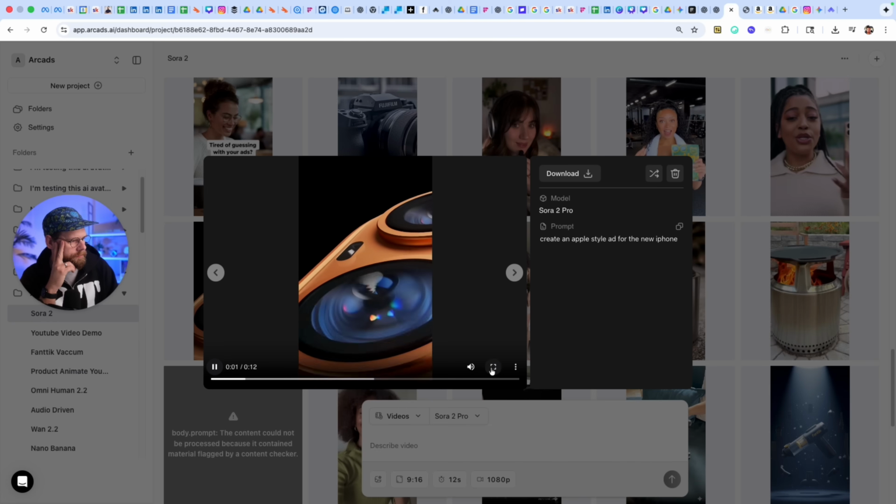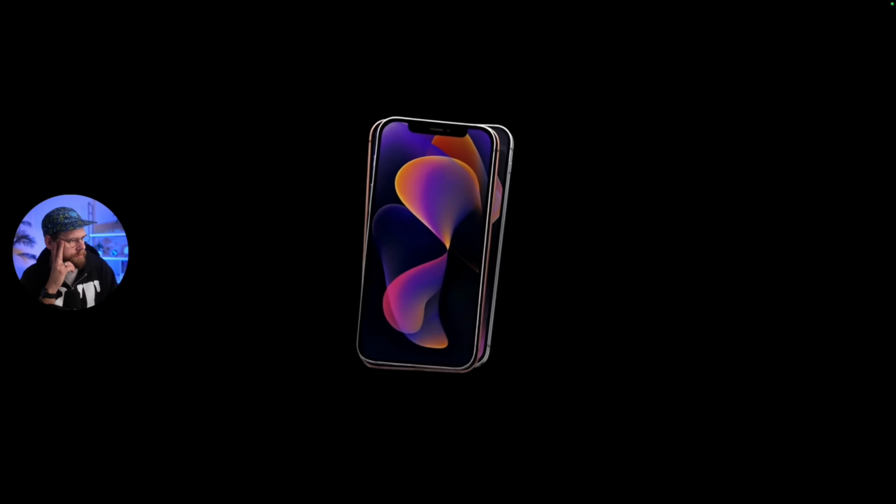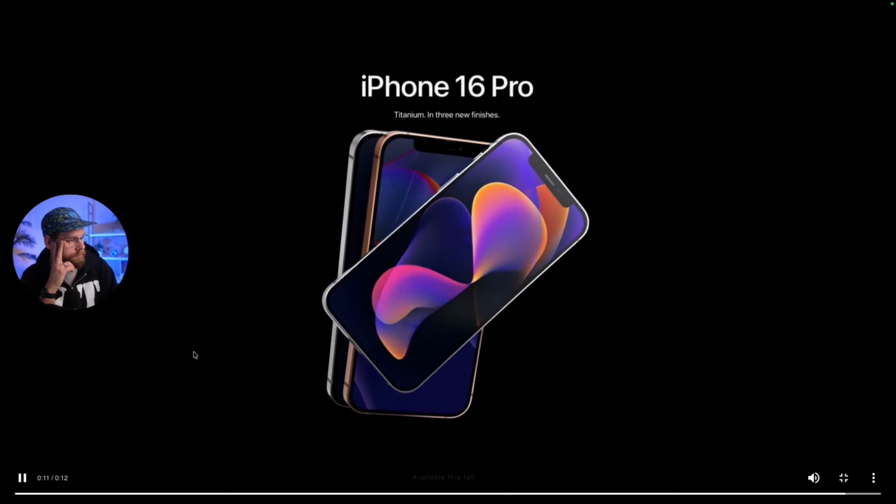This is iPhone 16 Pro, machined from titanium, strong, light, and now in 3 new finishes. A new 48 megapixel main camera with the most advanced optics we've ever built. Crazy fast A18 Pro.